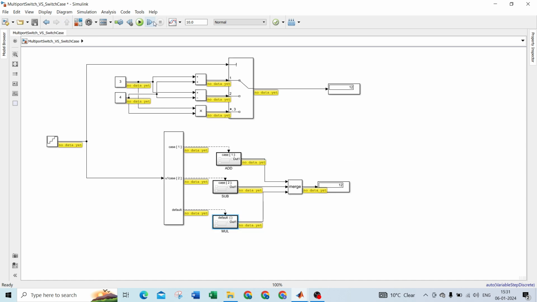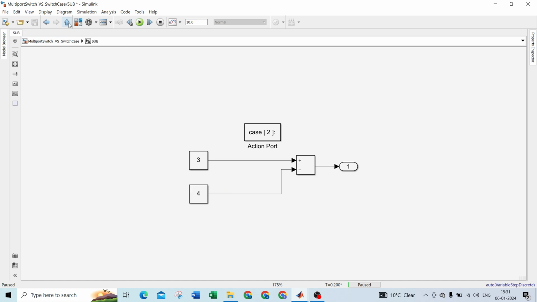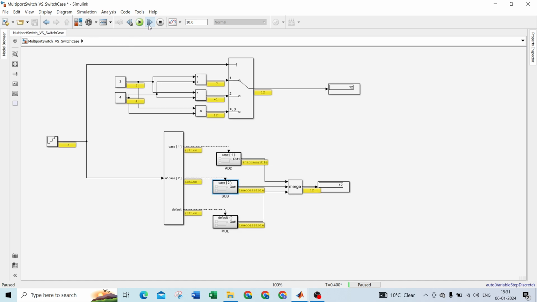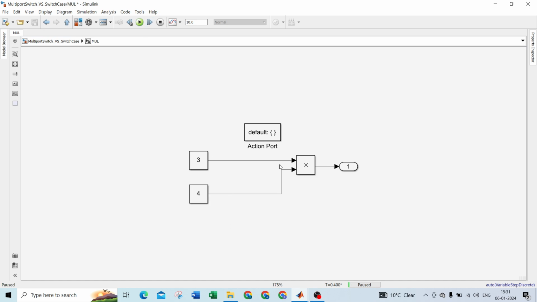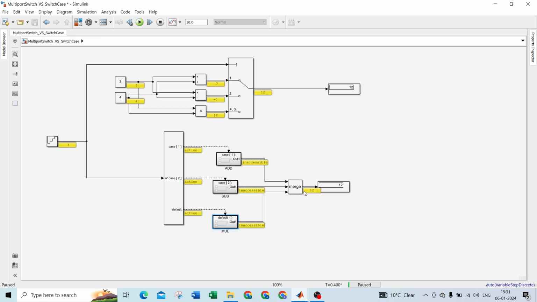Let's run. The input is 1, so for case 1 we gave addition, so 3 plus 4 will be 7. For 2, it will be 3 minus 4, which is minus 1, because we developed subtraction logic here. For 3 you can see multiplication, because we developed multiplication logic inside these subsystems, and the output will be 12.